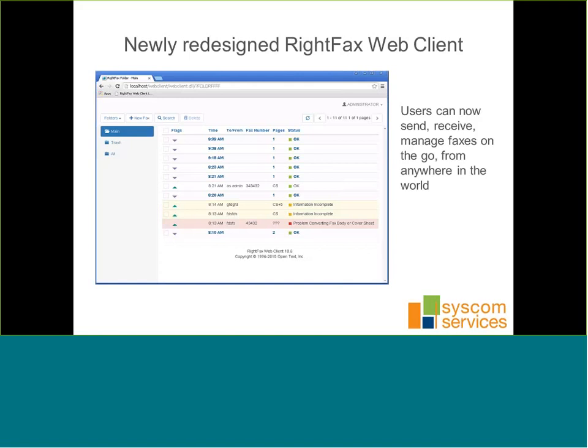And as a reminder for all customers out there, the web clients are free with any version of RightFax that you own. So if that's something that you're not currently utilizing, we can help set that up for you. It's free, no additional purchase. As long as you have an active support contract, we can help you configure these clients.